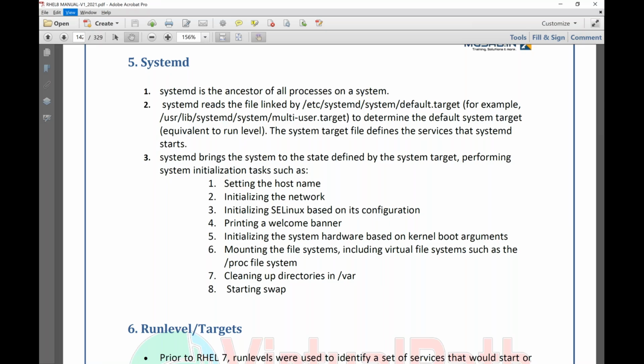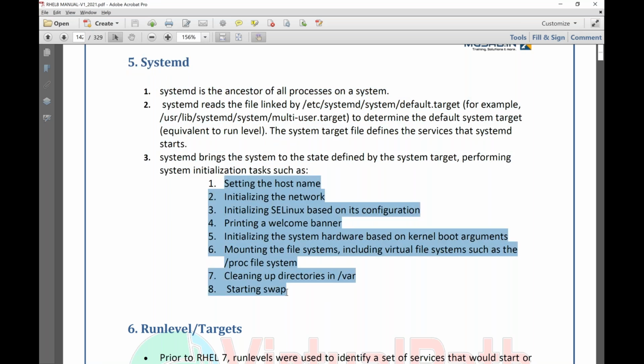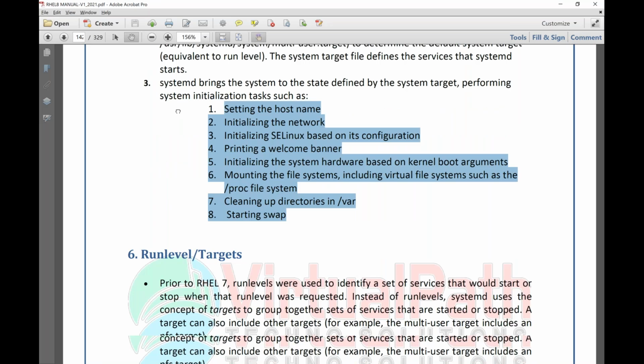Okay. Now, once systemd starts, what it does, it tries to activate all the important processes of your system. Here is the list of a few processes. Hostname will be set, network will be started, SELinux will be activated, welcome banner will be printed, all the other hardware related tasks will be done, file systems will be mounted, your proc file system will start the processing, var will start logging the activities, swap will be activated, and once everything is ready, then it is going to give you run level or targets.